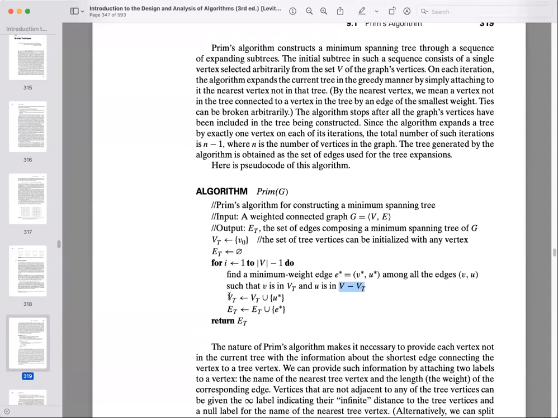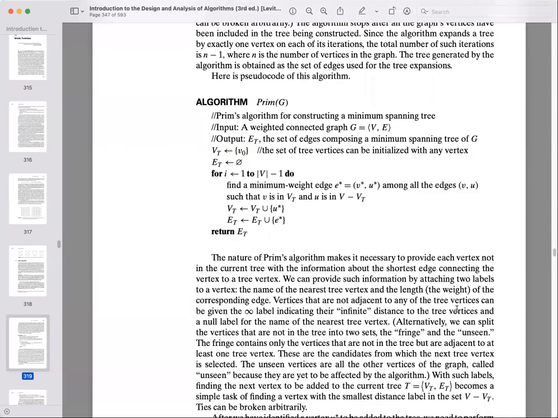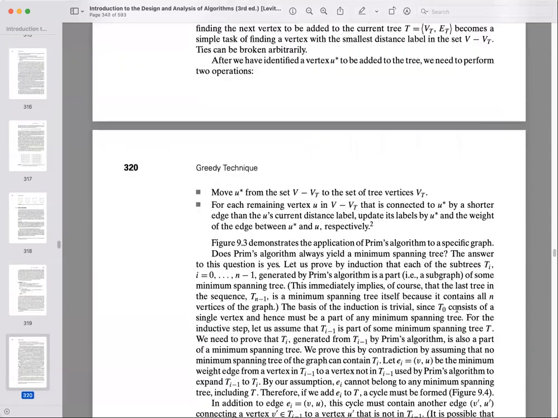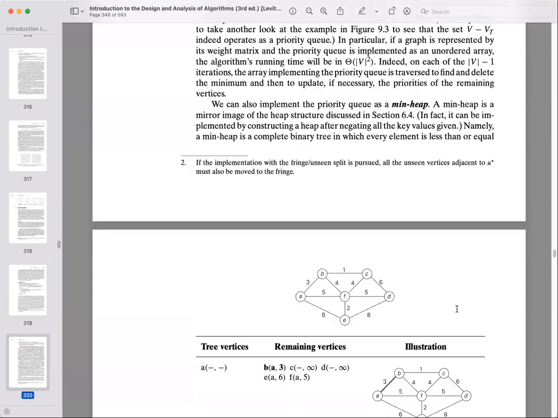Once we've found that, we're going to add this u star to the set of vertices that we've used, and then add the edge to that set of edges, the edges we're creating. This V sub t just keeps track that we've hit all the vertices, and the E sub t is the spanning tree that we're building. Again, I think it makes more sense to look at this with an example.